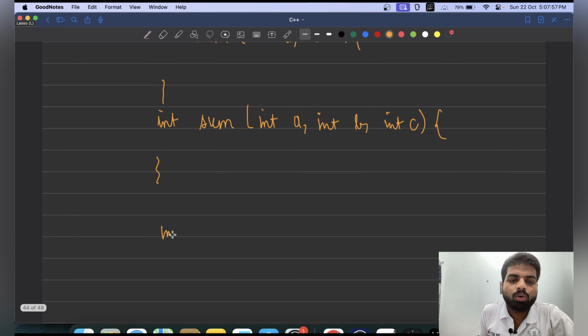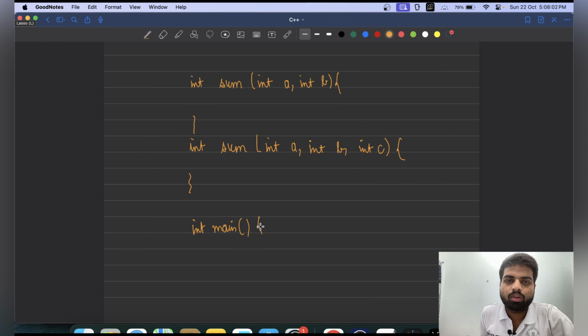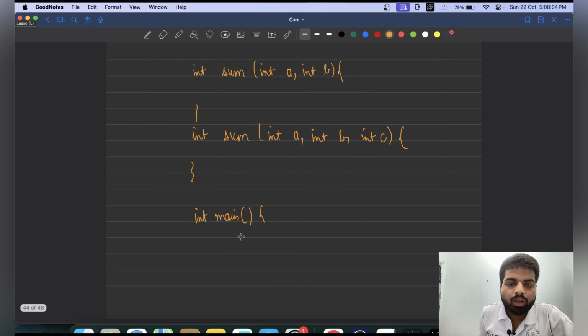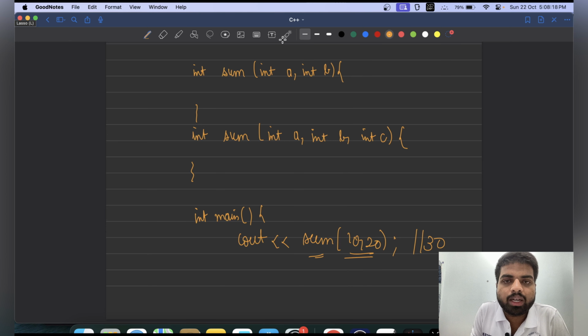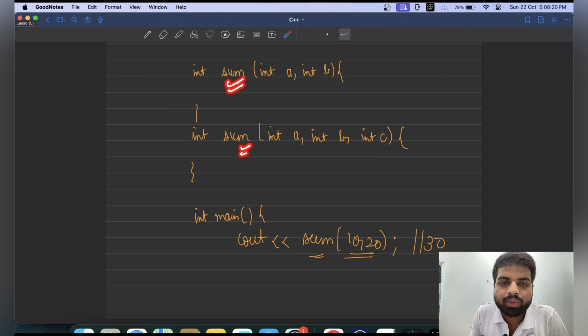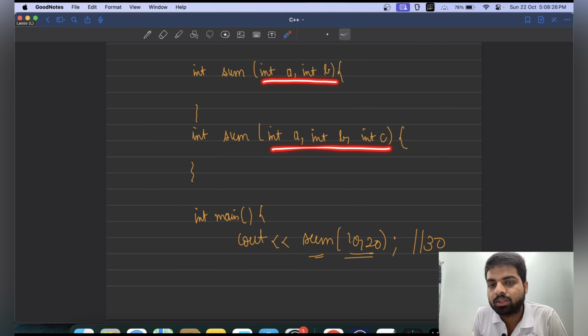So when you go to the int main function, if you try to do something like cout sum 10 comma 20, you will get an output of 30. What it will do is that it will check the number of arguments. It has two arguments. So it will go to sum first, it gets two sum functions, this one and this one. Then it checks the number of arguments. This has 2 arguments. This has 3 arguments, right?